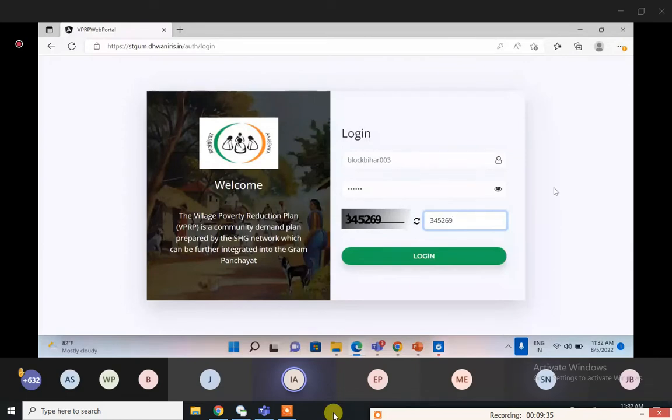One thing that I will just request all the users, if in case your CAPTCHA is not coming instantly on your screen, just click on this refresh. These two arrows that you see, just click on this button and the CAPTCHA will definitely come after that. So I'm going to click here.